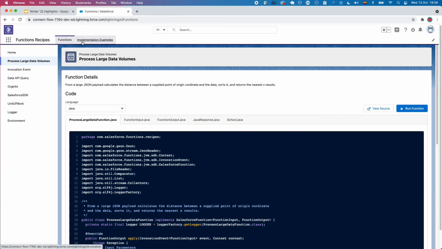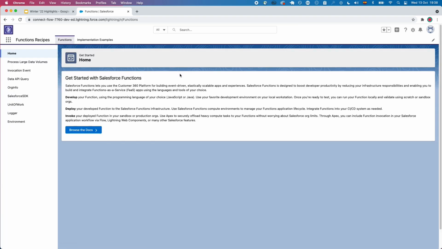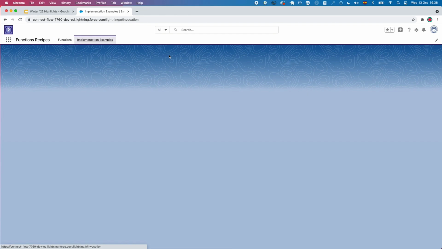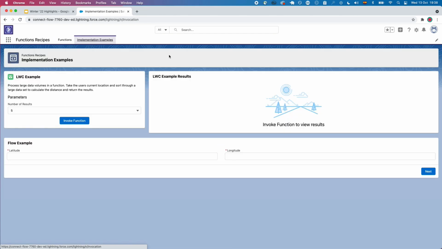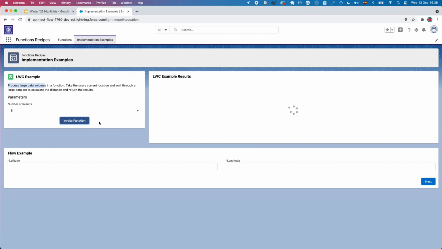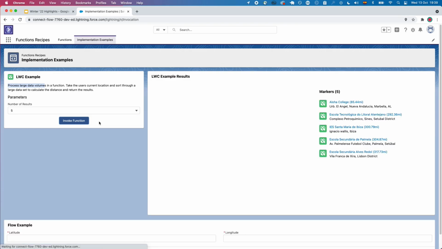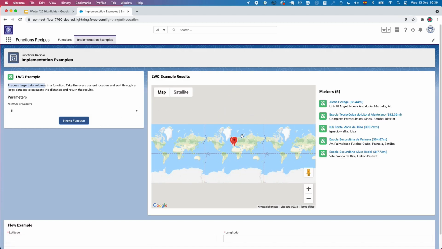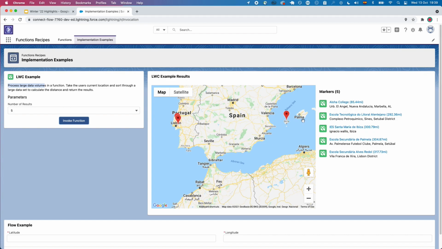So here in function recipes, you also have some implementation examples that are more real use cases in which you would use those function recipes. For instance, going back to the process layer data volumes examples that we have seen, here we have a component that takes your current latitude and longitude and calculates the 5 nearest places that are part of this data that we saw here in the JSON file, right? And this is the function that is calculating that and doing that, right?